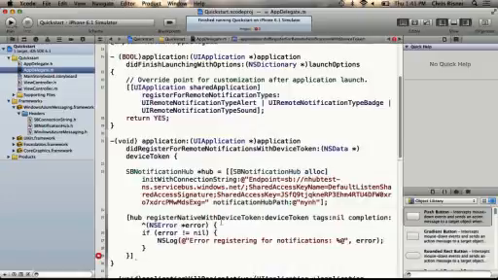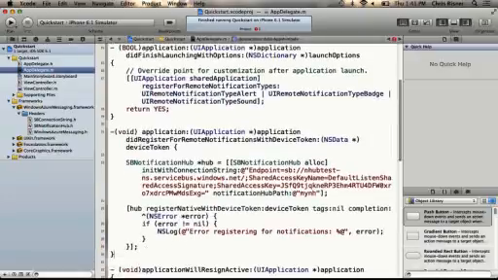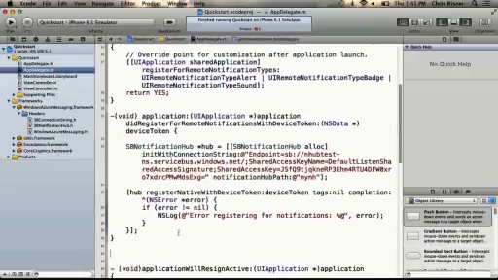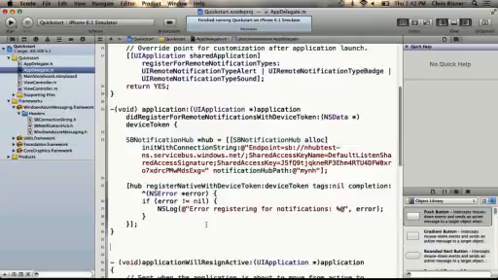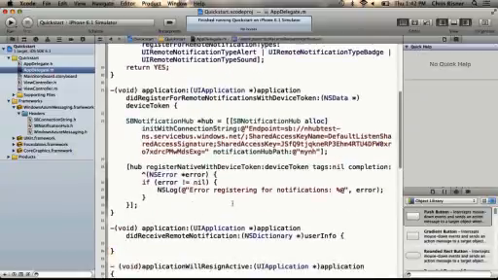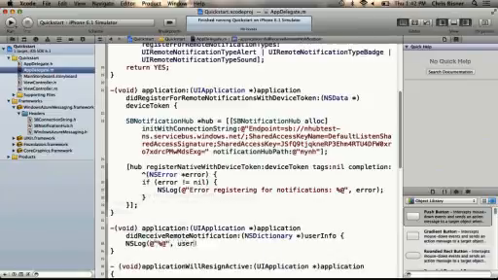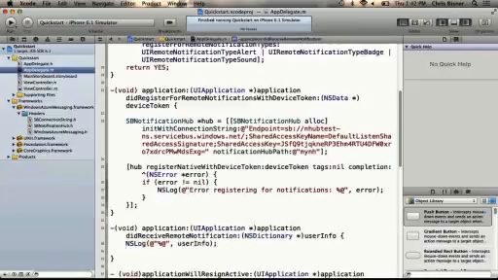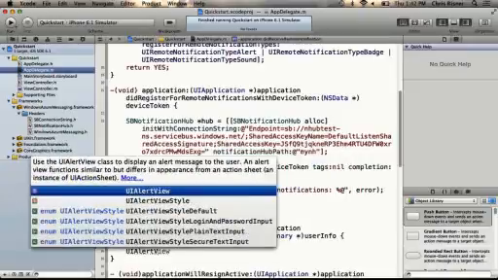Now, the last thing we need to do in the code side is implement the didReceiveRemoteNotification method. This method will be called if our application is running and we receive a notification. So here, the first thing we'll do is log the information we receive. Then we're going to create a UI alert view and show that to the user.